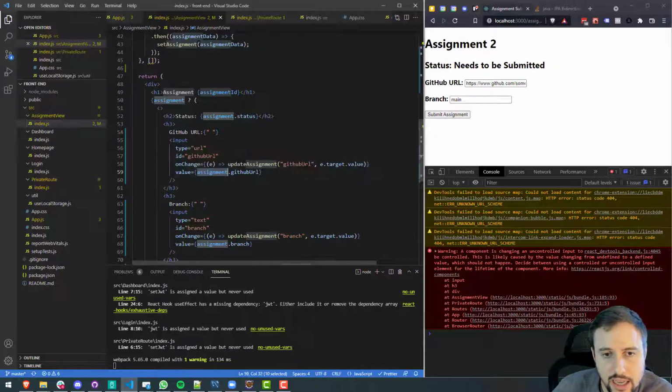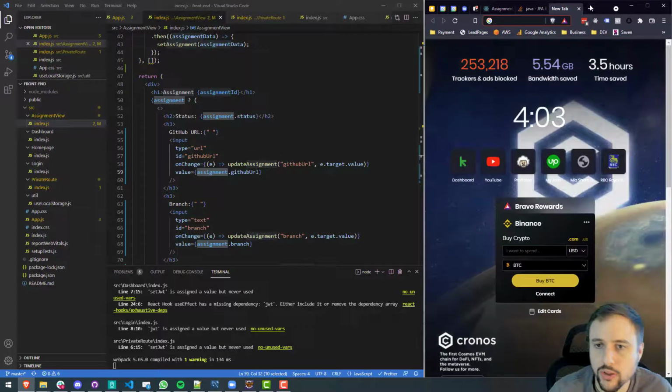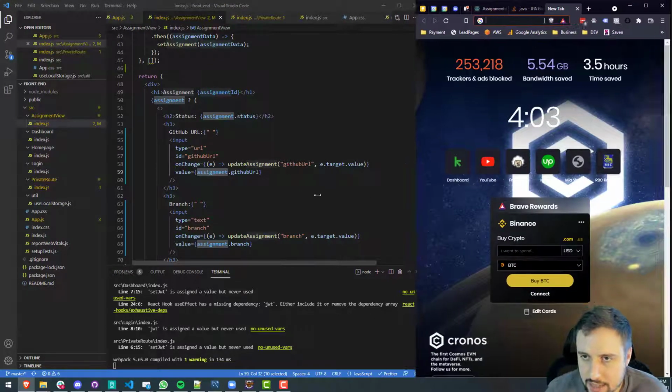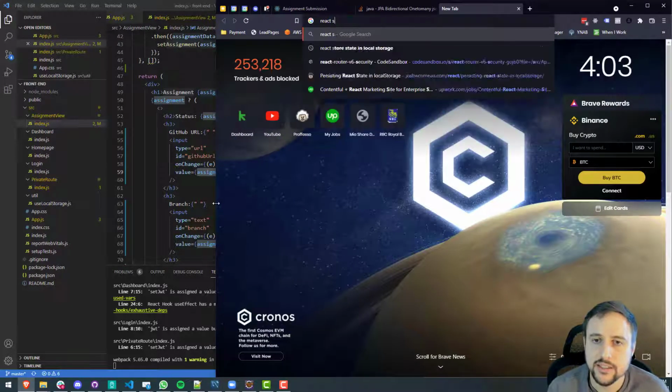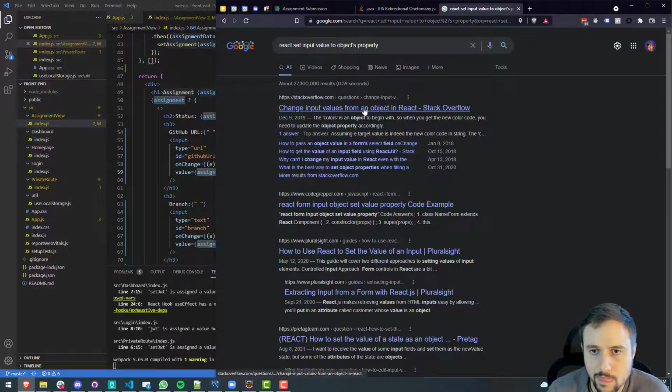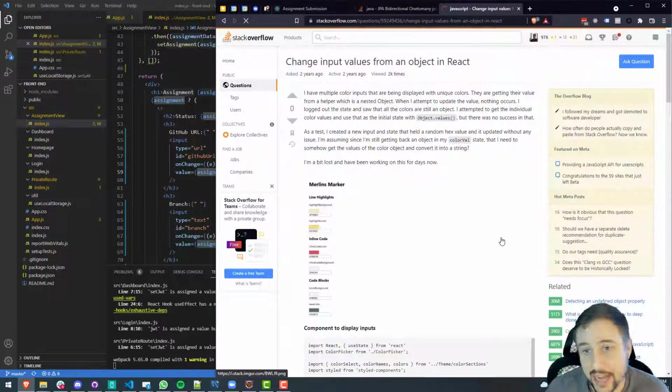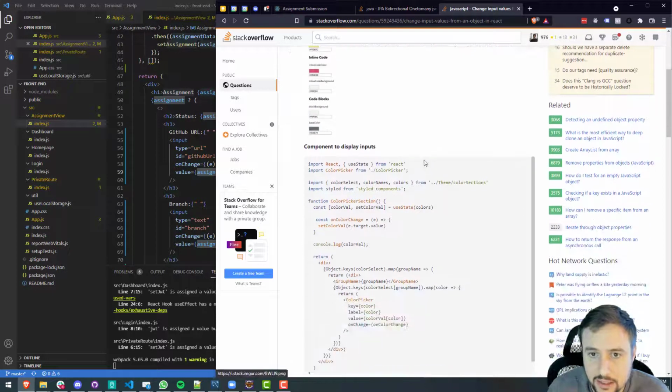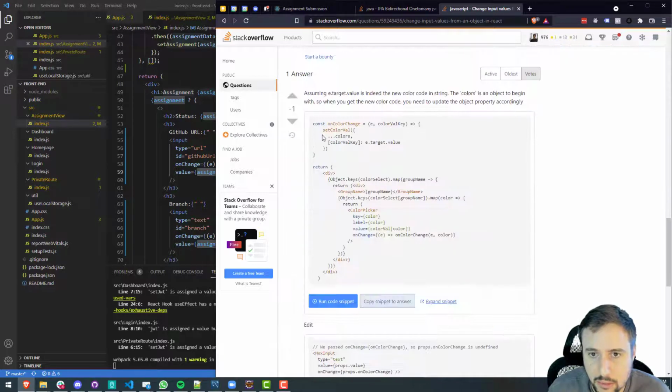So let me think. How can I have this value set to the property of our sort of domain object here? So how would I word that in Google? So I would say, React set input value to objects property. Changing input values from an object in React. Sounds about right.